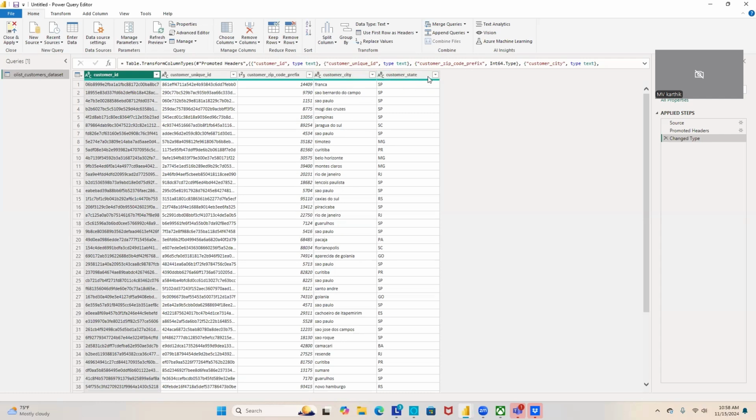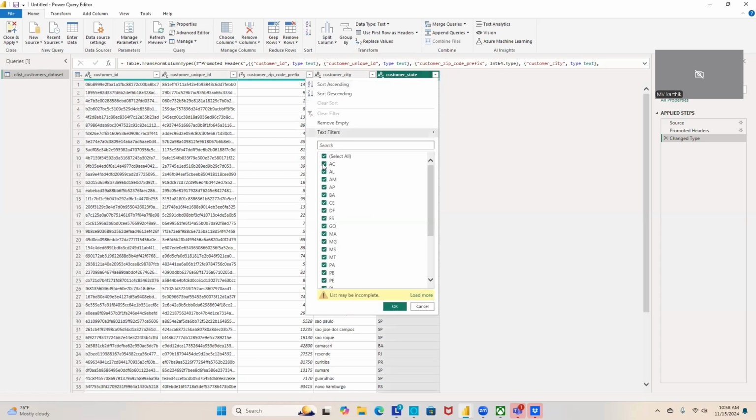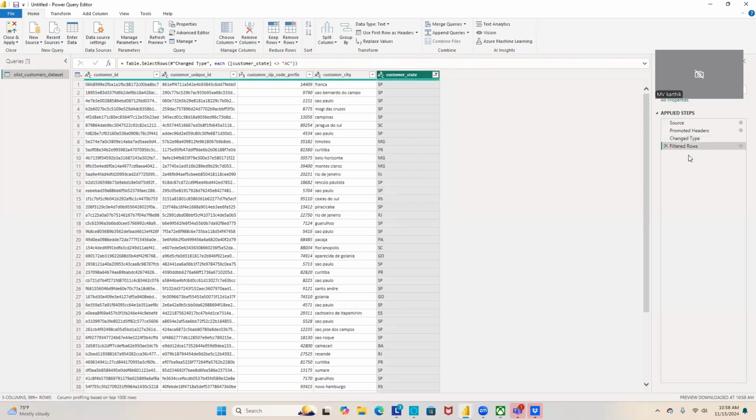For example, let's say I don't want the customer state that belongs to AC. So I can make this step, and I don't select this particular state. Now you see here there are some applied steps. You can make as many steps as your data needs. Going forward, I will show what steps we can add.